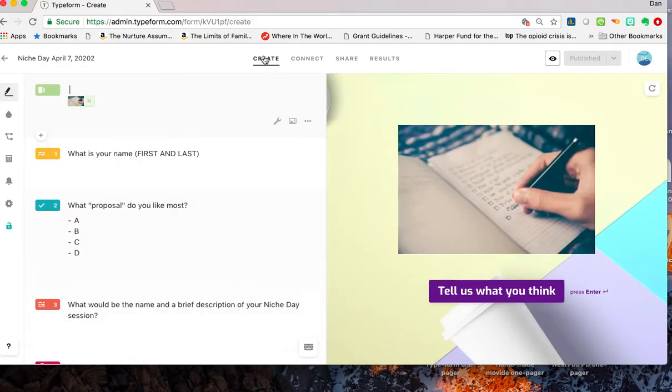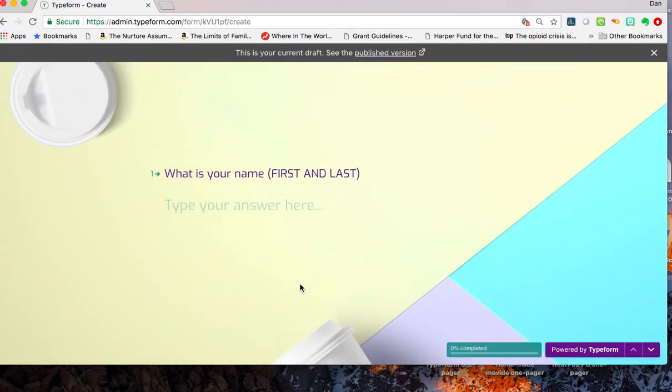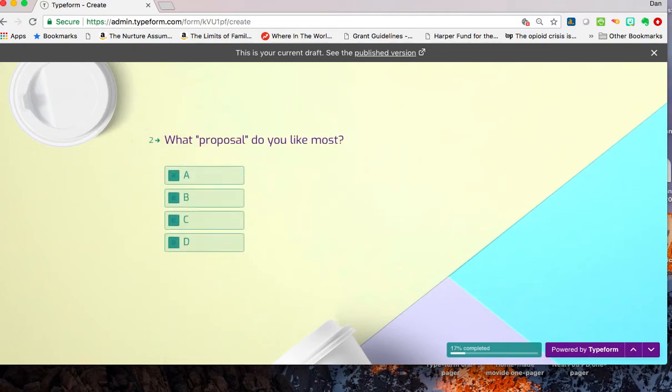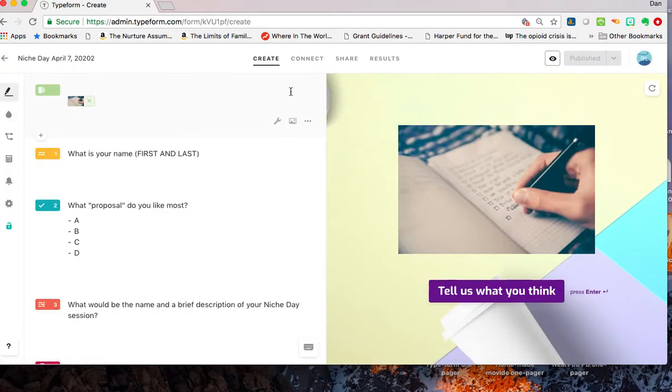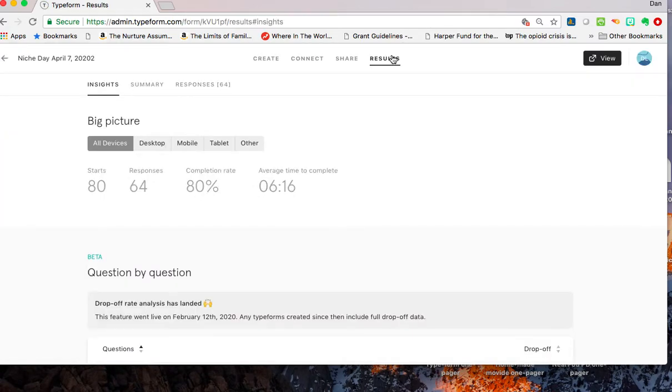So I'll show you how to create these, ask your questions, but what it essentially does is you build your questions for surveys, then you hit the preview button so you can see what your surveys are like to catch any mistakes you may have made. And what you then do is you hit share. It gives you a link to send out, and it also shares with you the results.